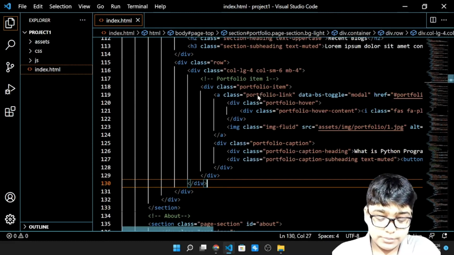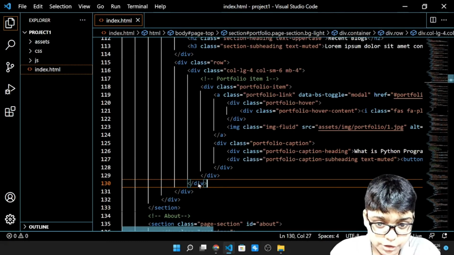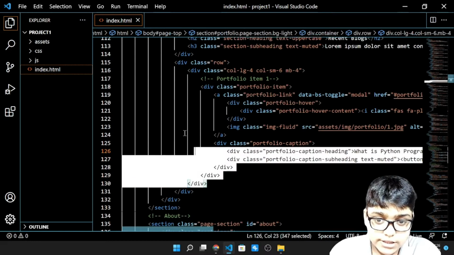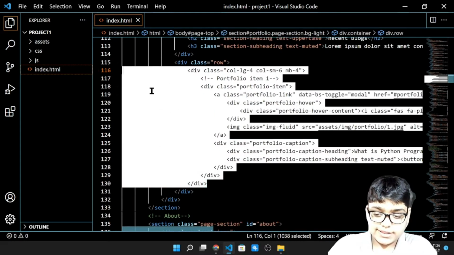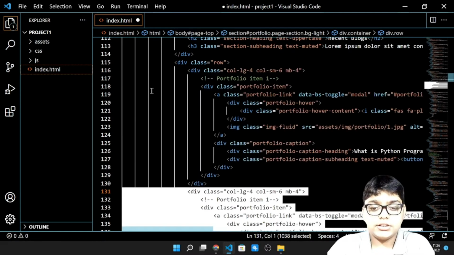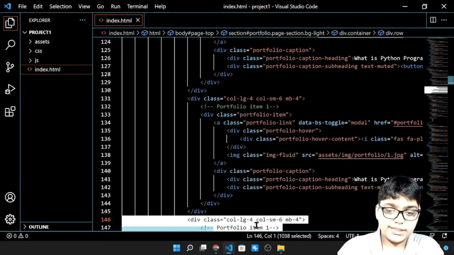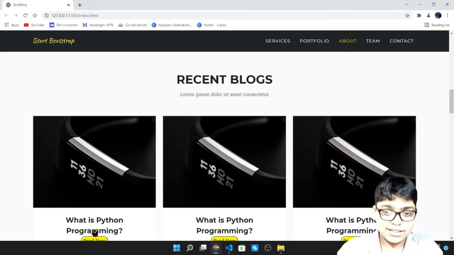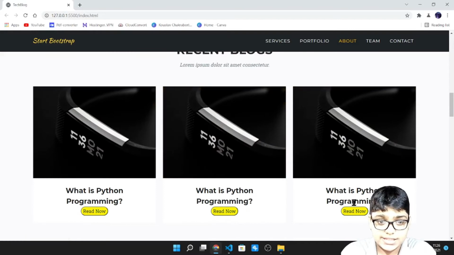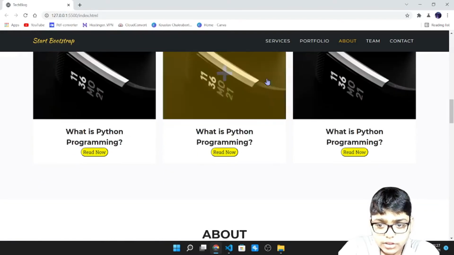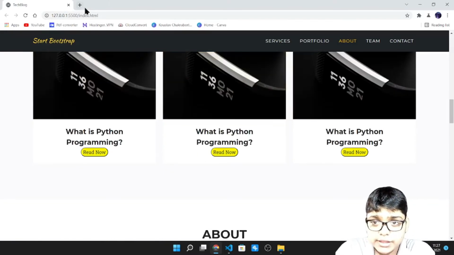So there is the perfect shortcut for Visual Studio Code. I will just copy from where to where, and then Shift Alt and the down arrow key again and again, and then there are 3 parts, and you can see there are 3 of them came, and there is the read now button. So that's the Python programming.